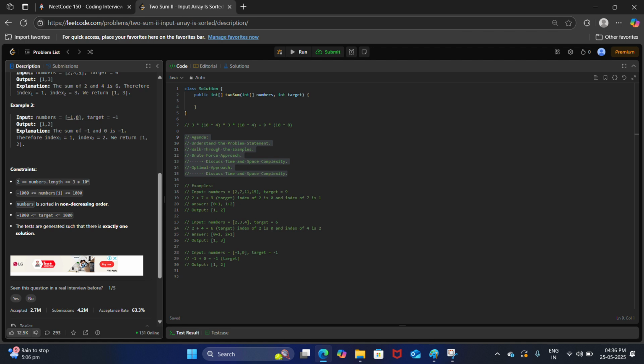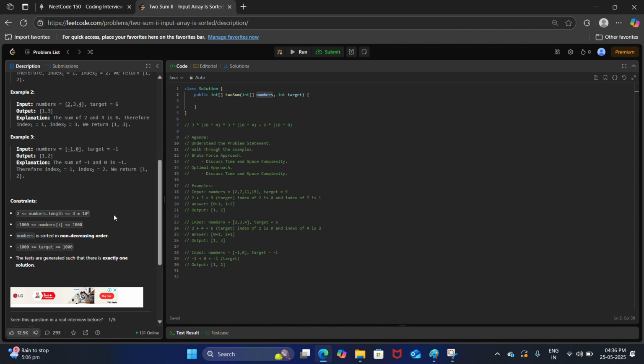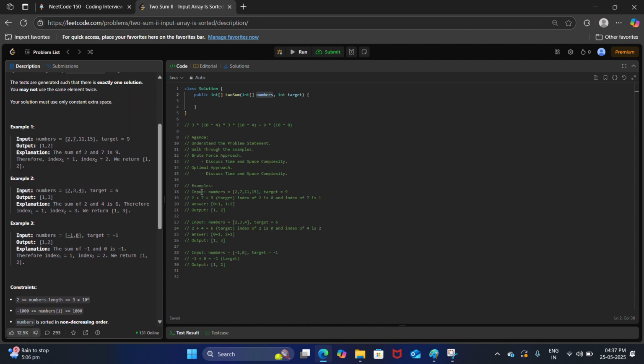So let's check out the constraints. numbers.length varies from 2 to 3 times 10 to the power 4, and numbers[i] lies between -1000 and 1000. numbers is sorted in non-decreasing order, and target lies between -1000 and 1000. The tests are generated such that there is exactly one solution. Okay, so let's walk through the examples.